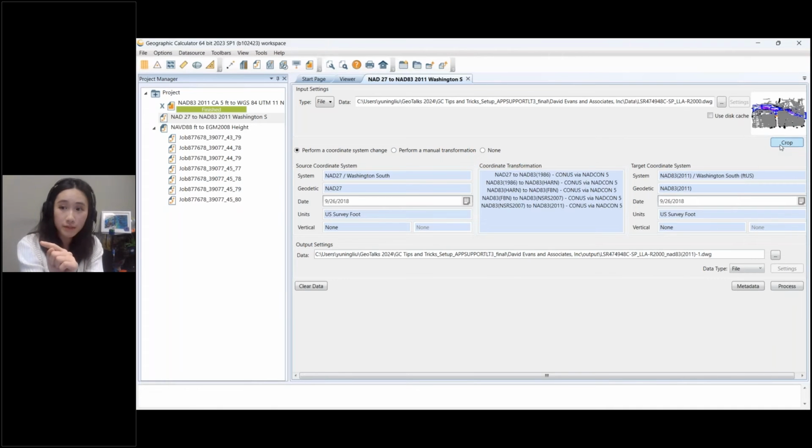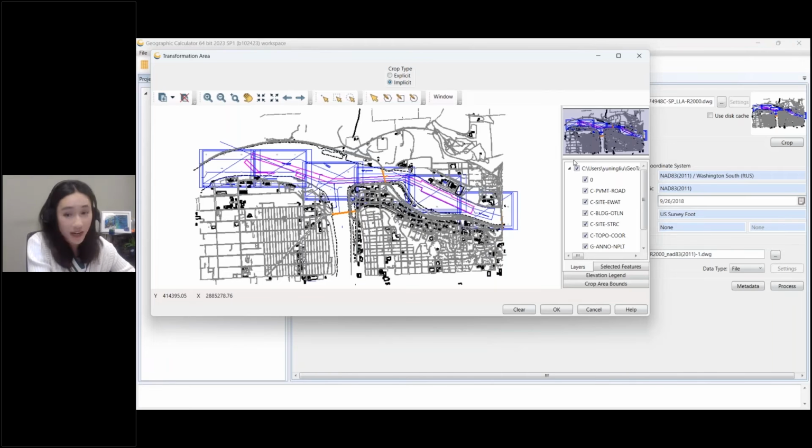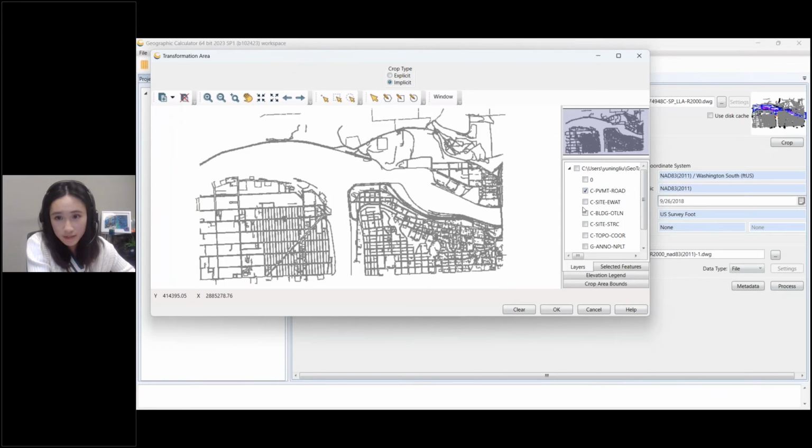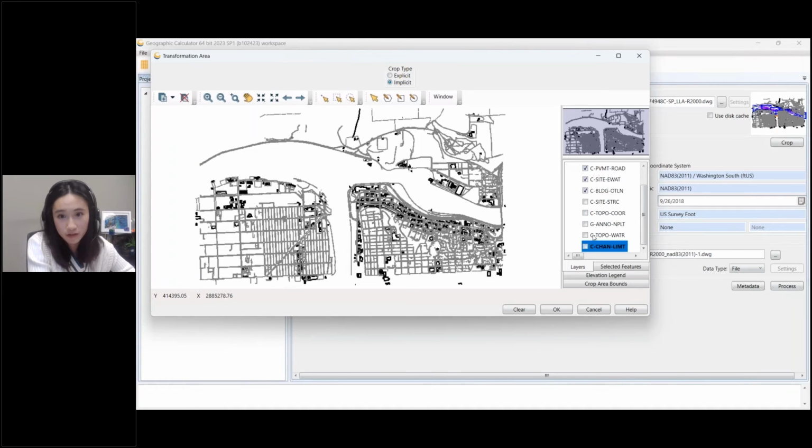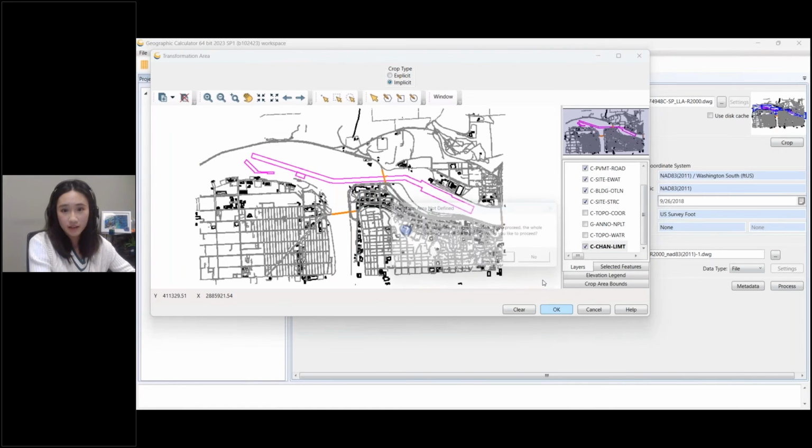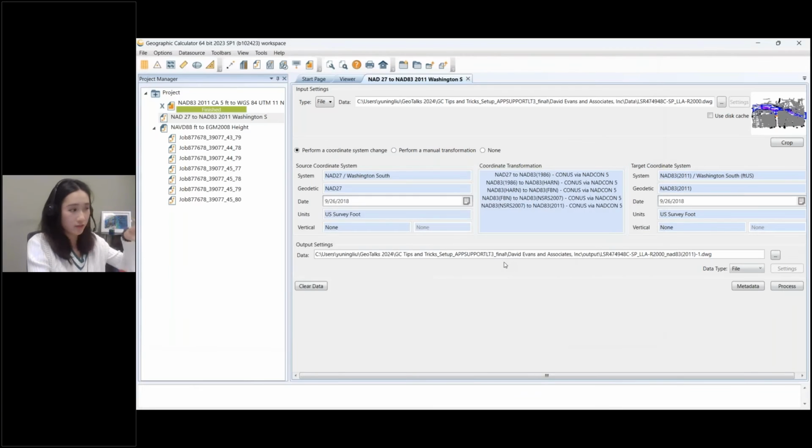So I select the crop button in this vector data conversion job dialog. And as you can see on the right panel, there are layers showing up to be selected for output. So for example, I just focus on the road system, the site system, and the building. So maybe just these 5 layers, and then select the full bound, and I can process at the same time.